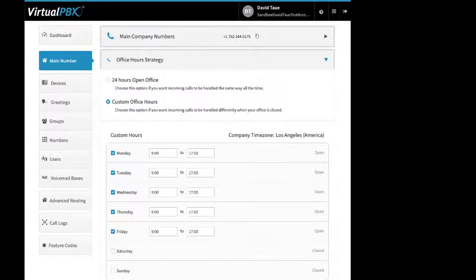You also have this option right down here at the bottom. It says, are you closed for lunch? And then you can indicate your lunch hours here. And that way the system can automatically put you in lunchtime when that time rolls around.